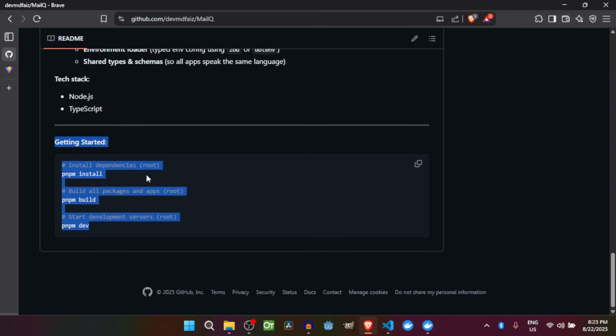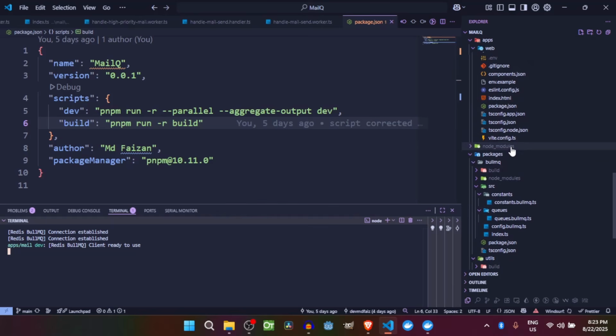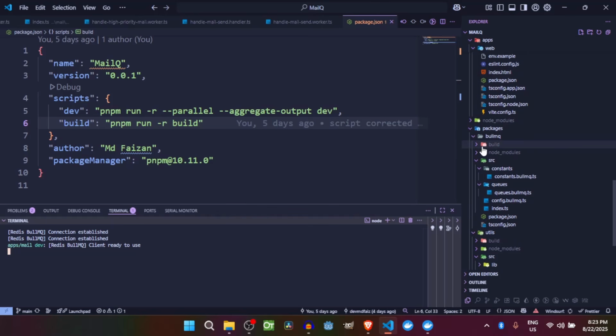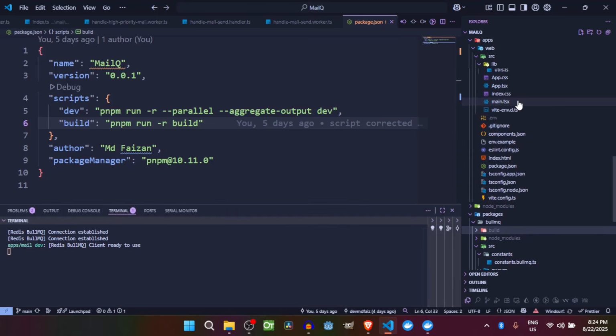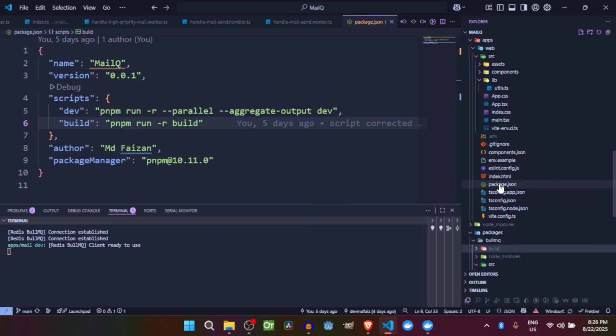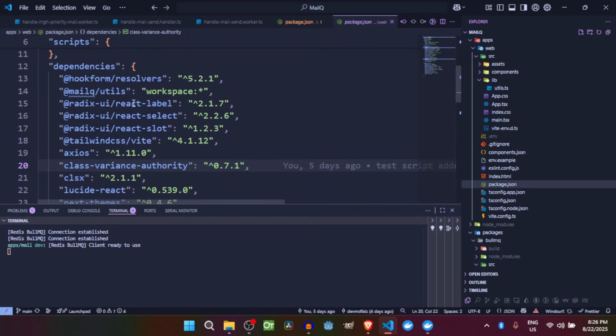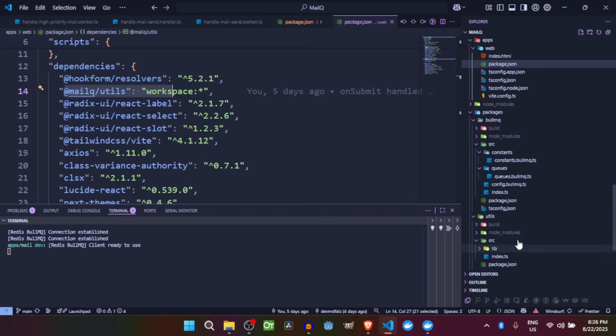Now let me explain this in code. I am running the pnpm dev command on my system, and I have everything set up. By the way, this is a mono repo, so you have to build your packages first before using them, because you need to install those packages in node modules in your apps. Let me show you: if you go into the package.json of apps, you can see there is a dependency which is our own dependency, mailq utils. It's a dependency of our utils for a file.